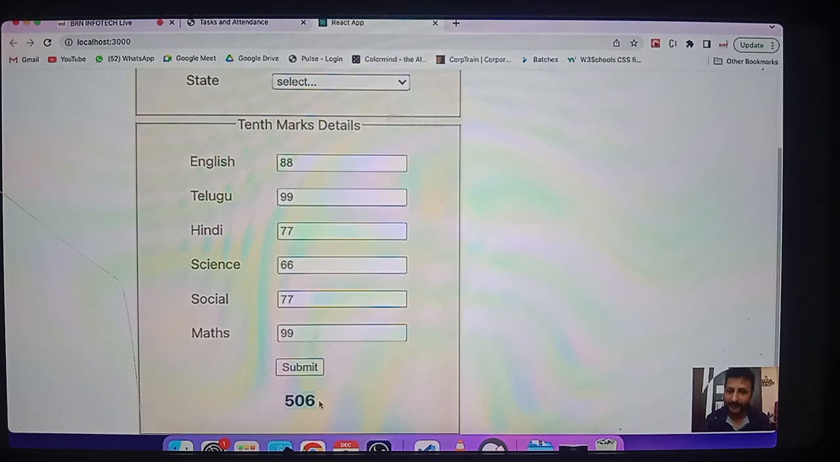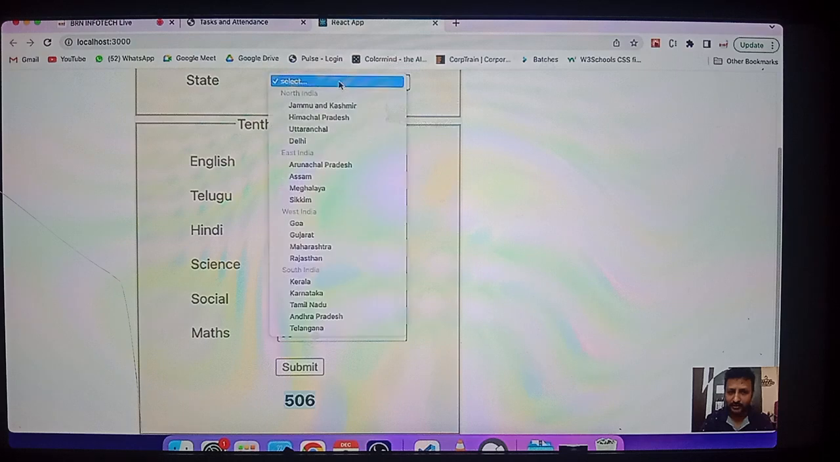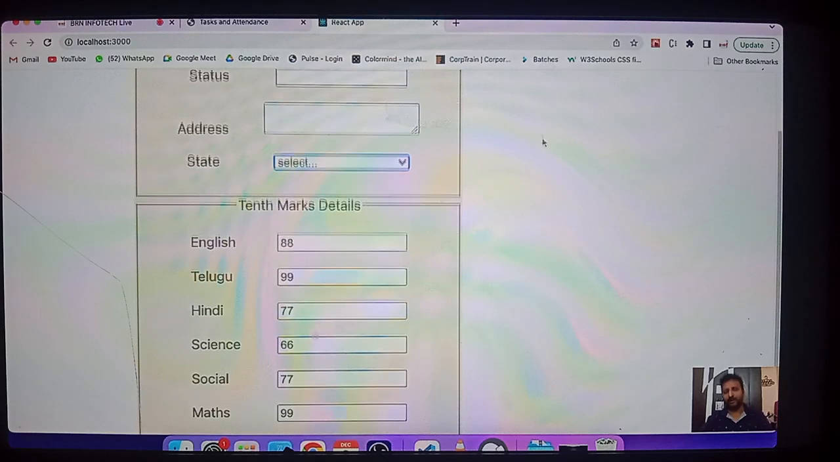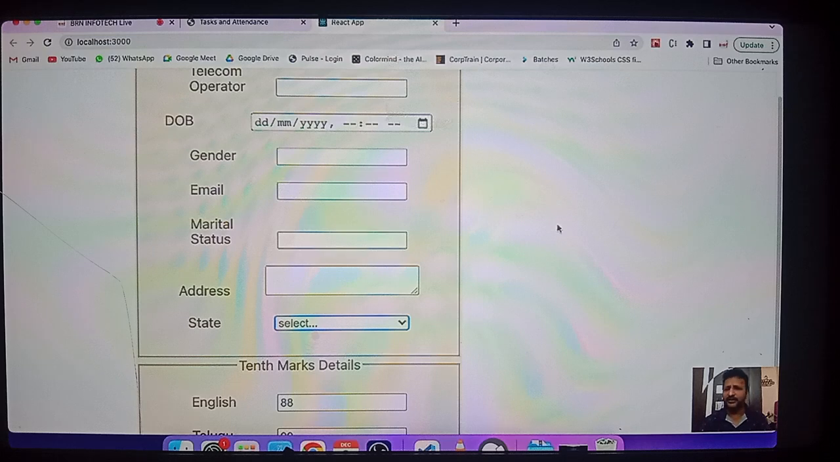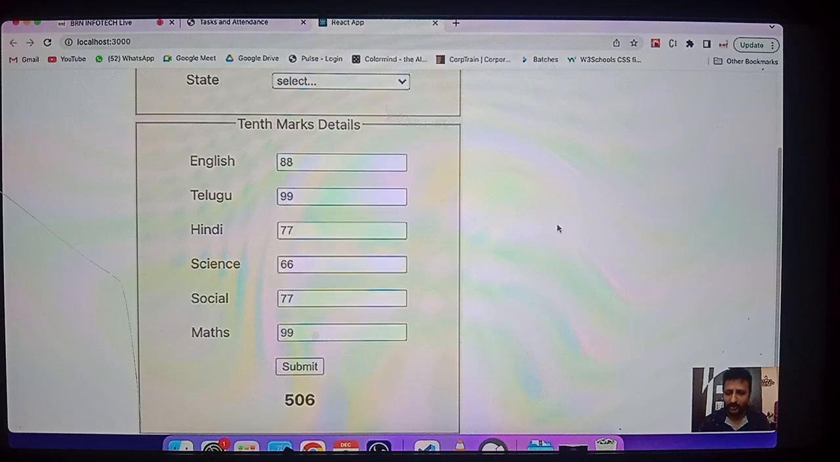So interactive components like inputs, or these drop downs, check boxes, radio buttons, dates, everything are interactive. For interactive, you have to use current dot value for assigning or getting the value. For non-interactive, you have to use current dot innerHTML. I have used it. Now I am calculating the total.